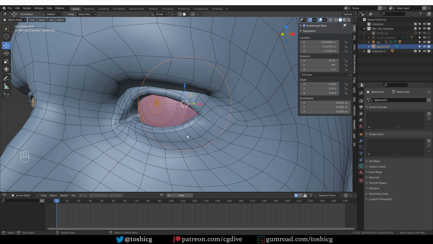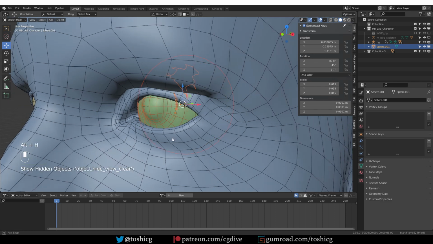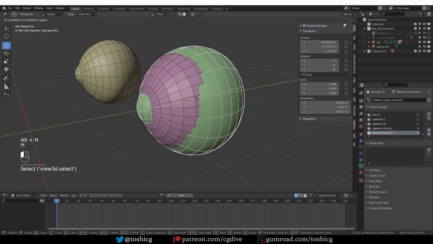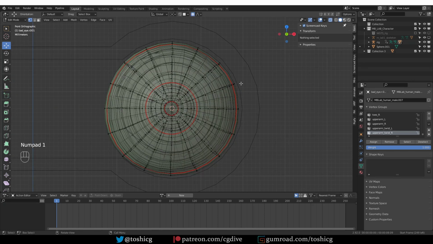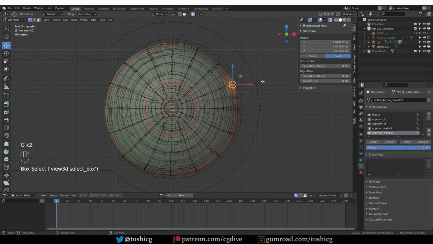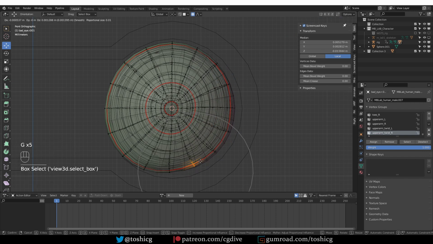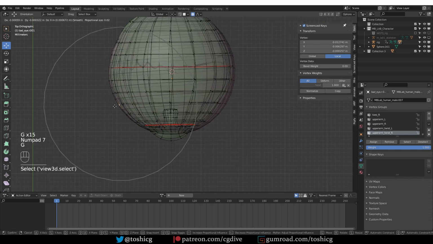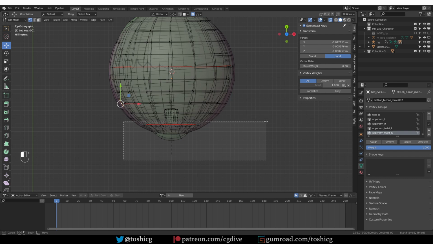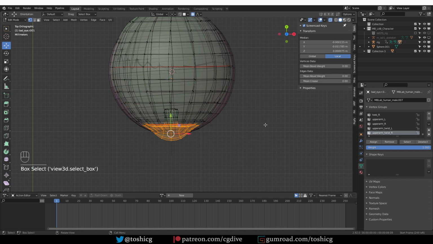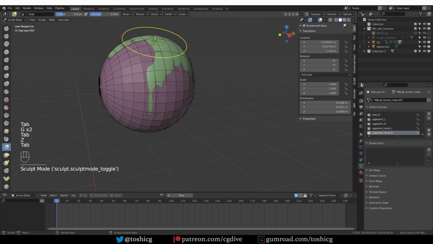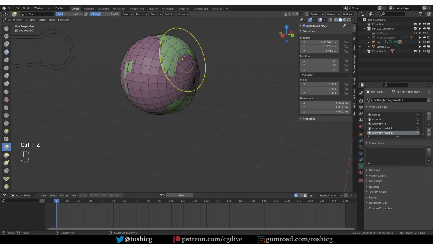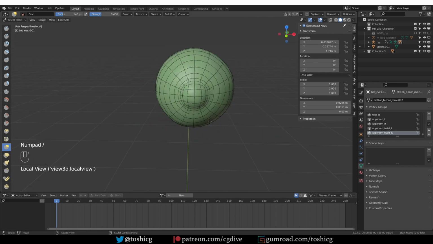Okay, next I want to bring the shape of the actual eye closer to the shape of the sphere. So I'm going to unhide it and hide the character mesh. And I'm going to move it back a little bit and then go to edit mode. Turn on X-ray, and with proportional editing, I'm going to start editing this eye and make it match the shape of the sphere. You may want to hide the iris to prevent distorting its shape. Sculpting can also be useful here. Okay, this is looking good.